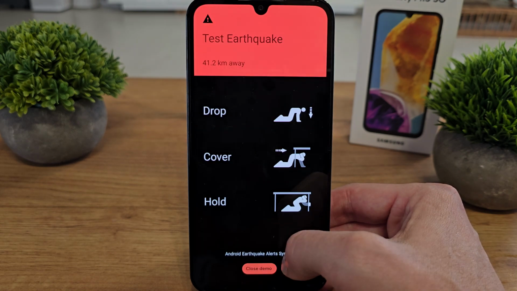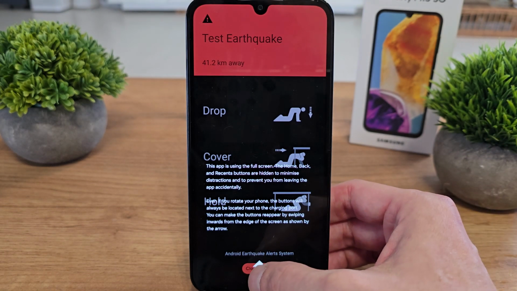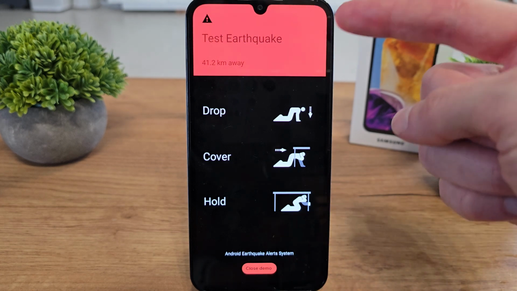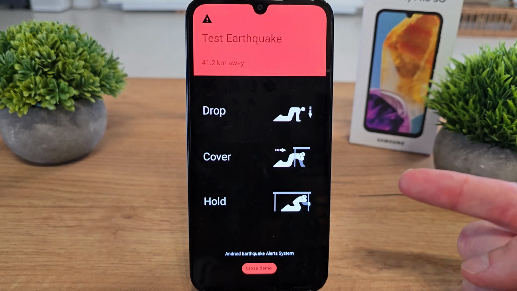See the demo. That's it. So, test earthquake, 41 kilometers away. Drop, cover, hold.